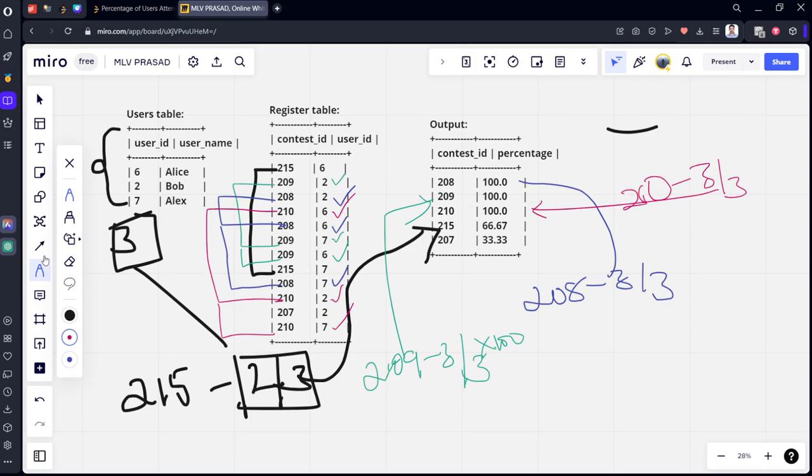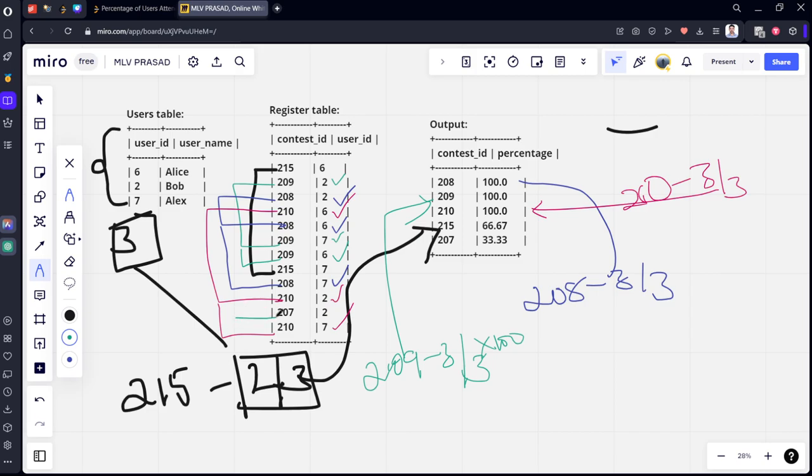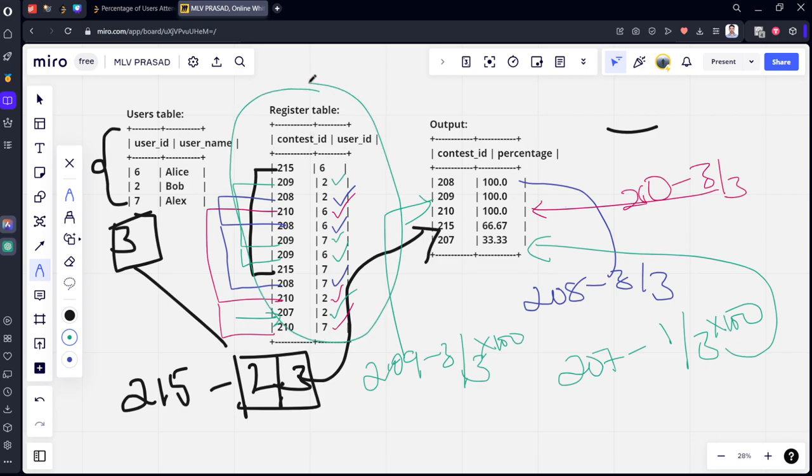What is the remaining one? Only one contest is there, 2007, with student ID 2. So 2007 has one student, user ID 2, out of a total of 3. Into 100 it will be 33.3. All 5 contests have been calculated here. So what they are doing is grouping by this table, counting the distinct user IDs, and dividing by the total students available here.